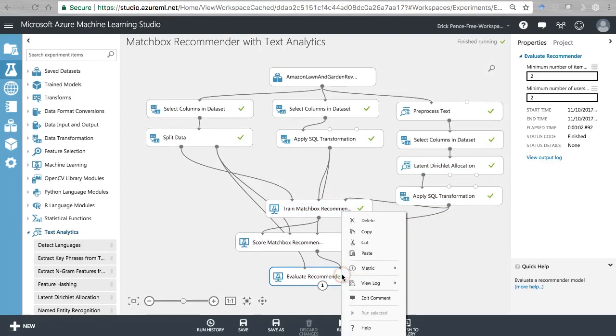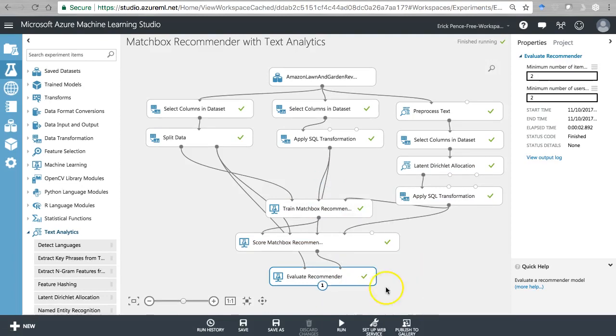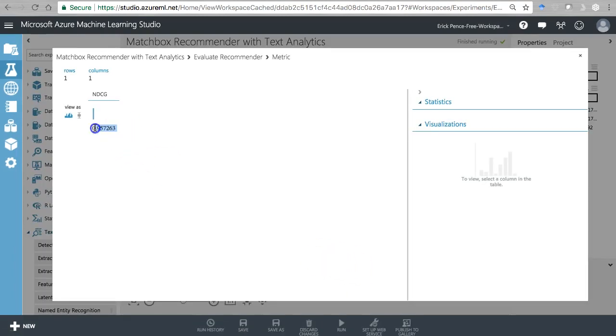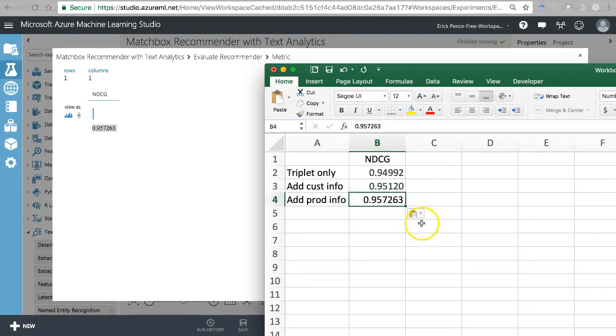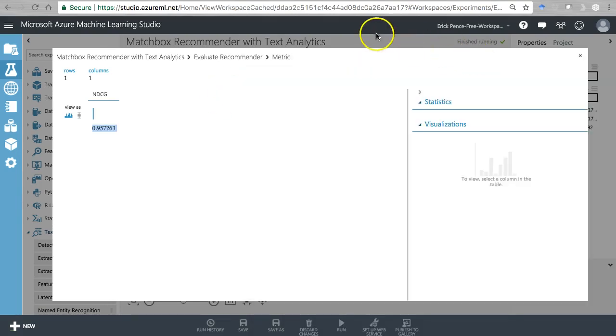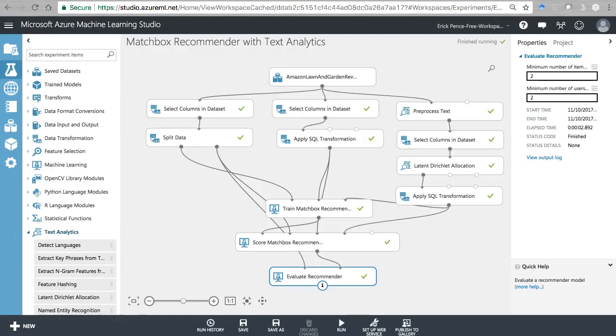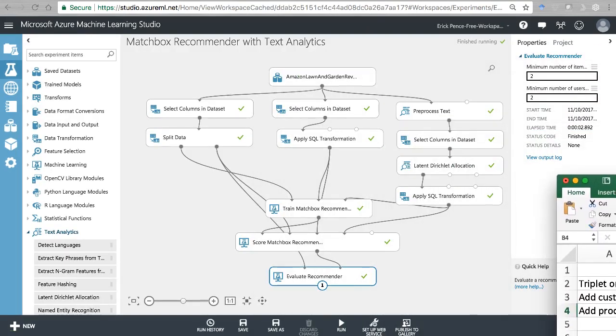Okay, let's take a look. 957. Let's see where that gets us. All right, incremental improvement, but improvement all the same. I saw a much bigger effect on this when we were trying to predict retweets from the tweet text and from information about the tweeter. But this is still an important improvement. So kind of cool. That's it.